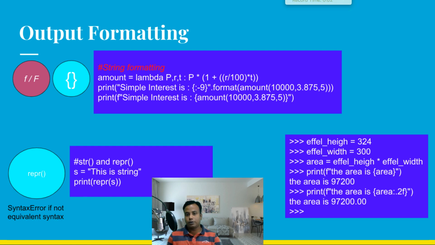So let's have a demonstration. This will clear the whole picture.